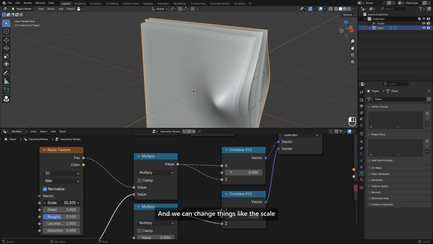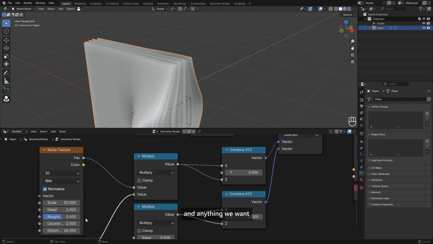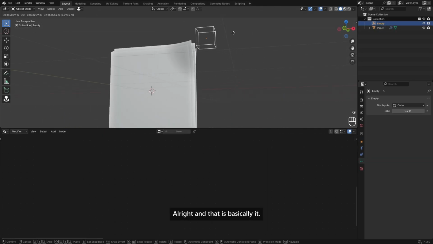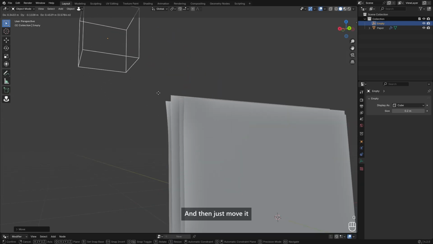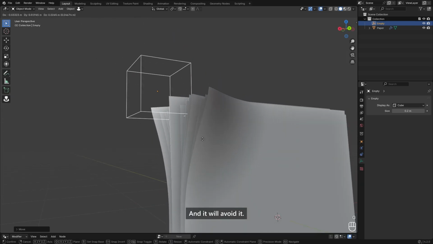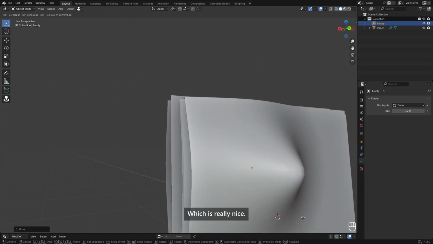And we can change things like the scale and anything we want about the noise texture. Alright, and that is basically it. Now we can just add the cube here, and then just move it closer to our paper, and it will avoid it, which is really nice.